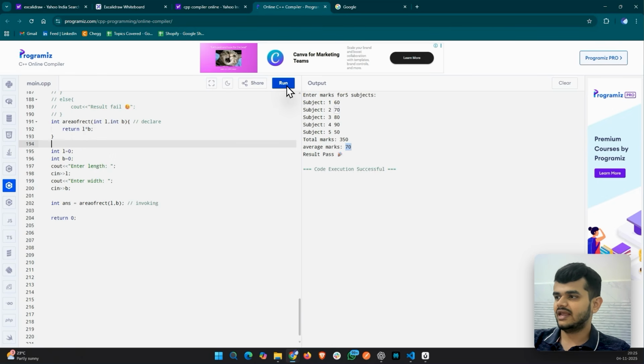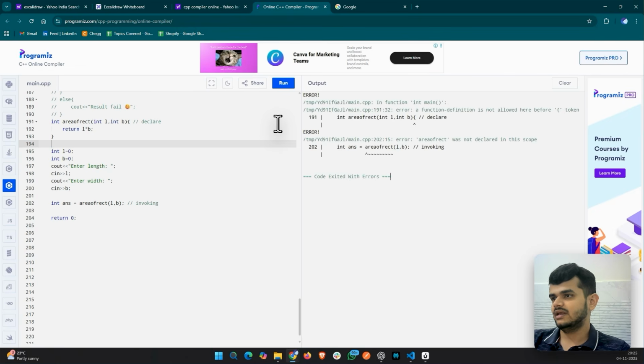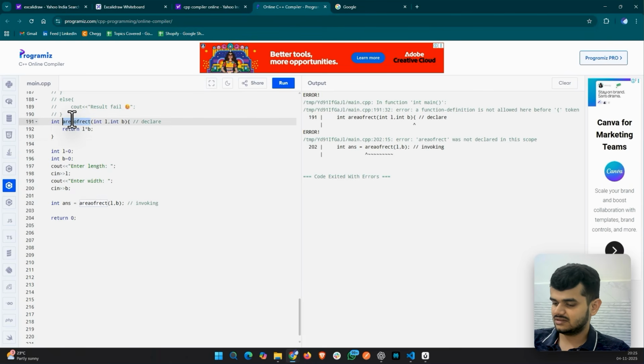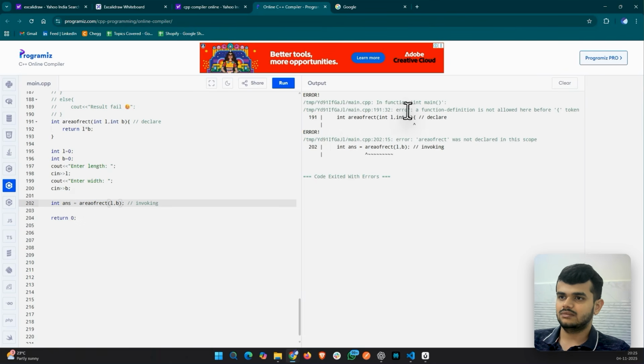Let's suppose I click on run. Okay, so we have an error. It says it was not declared in the scope. Let us see why that is. Maybe the spellings. I hope the spellings are fine. Okay.